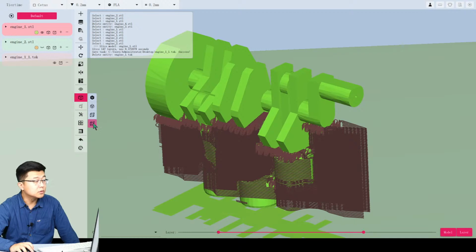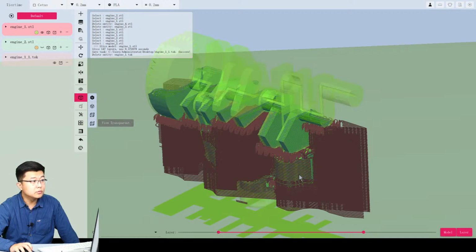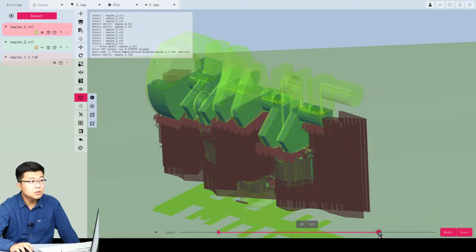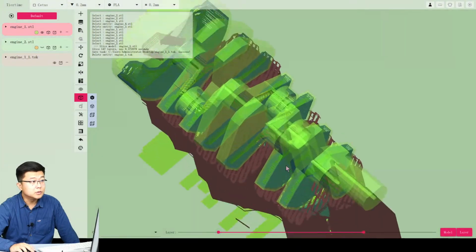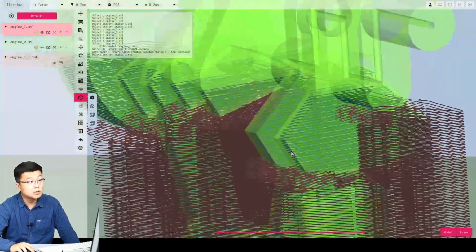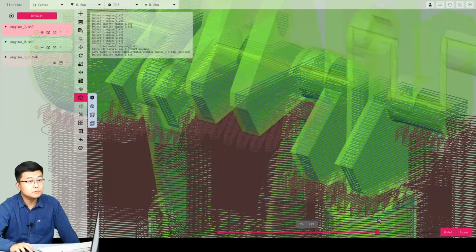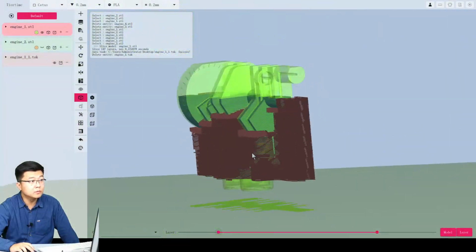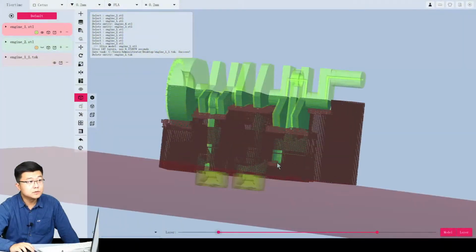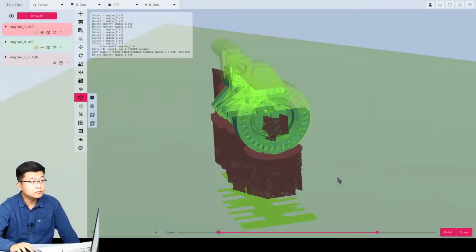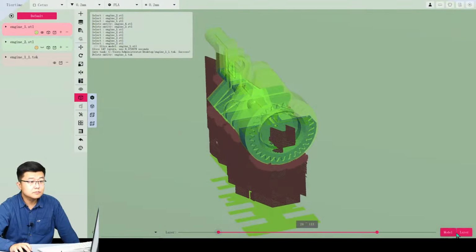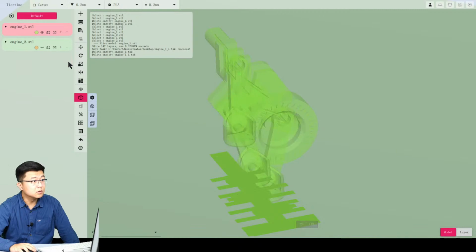This could help you preview the toolpaths and compare to the real model. For example, I can try to use this transparent view, and then I will see how the toolpaths align with the STL file. So this gives you more perspective for inspection. Or I can just delete the toolpaths for now.